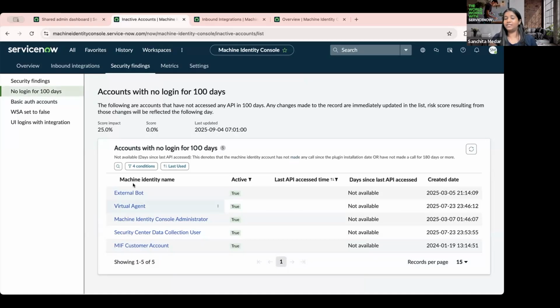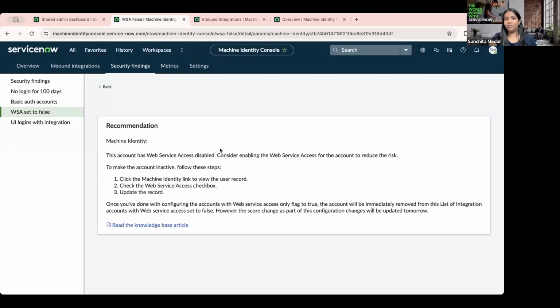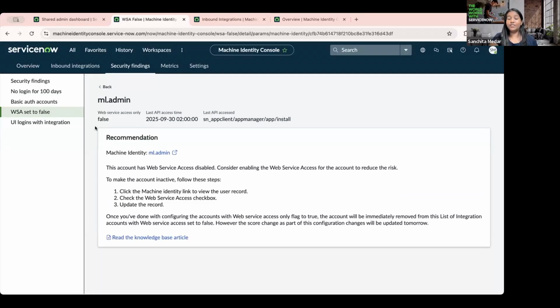No logins for 100 days, we give you a list of that. Web service set to false, we give you a list of that, and we also give you what to do for each of these security findings. We give you a recommendation.